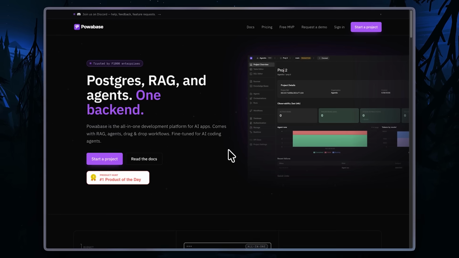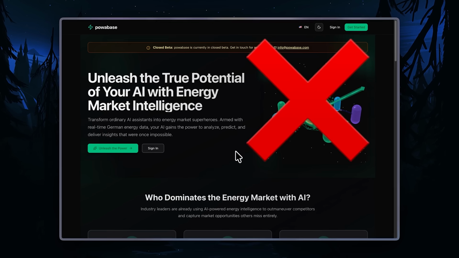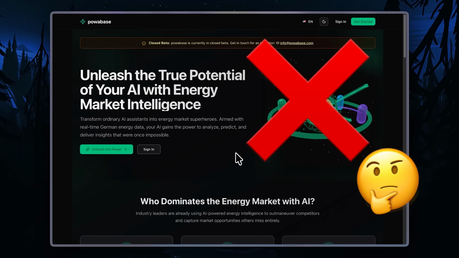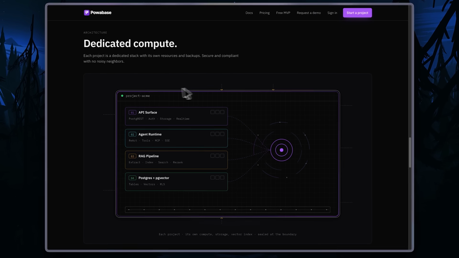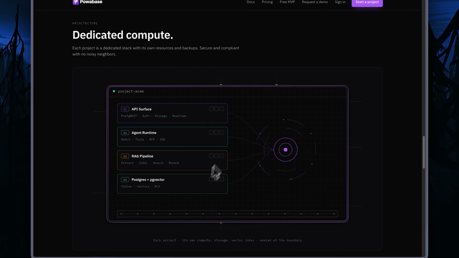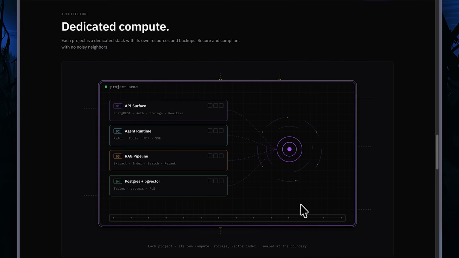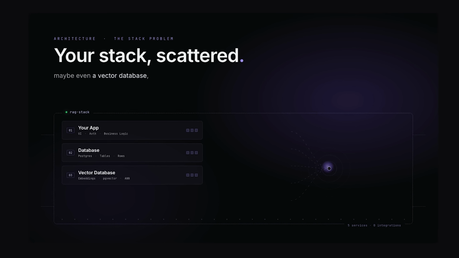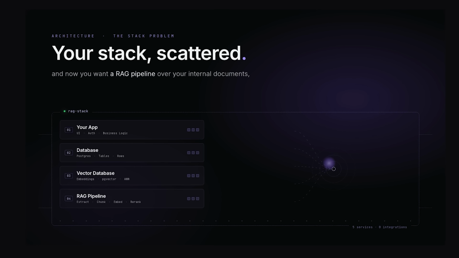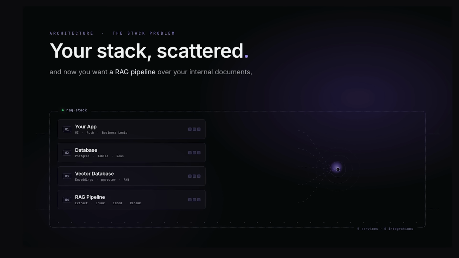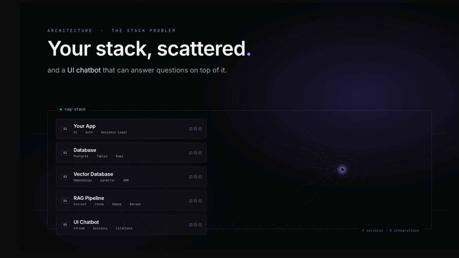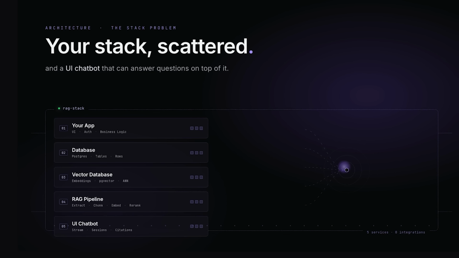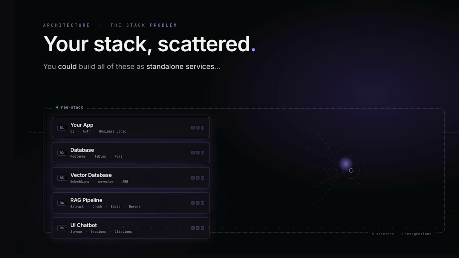So Powabase.ai, not to be confused with Powabase.com, which is, I don't know what that is, a new backend as a service platform that really is a one-stop shop solution for modern AI applications. So picture this, you're building an app, but you need a database, maybe even a vector database, and now you decide you want to build a RAG pipeline based on your organization's internal documents. And now maybe you want to create a UI chatbot that can answer questions based on your RAG setup.